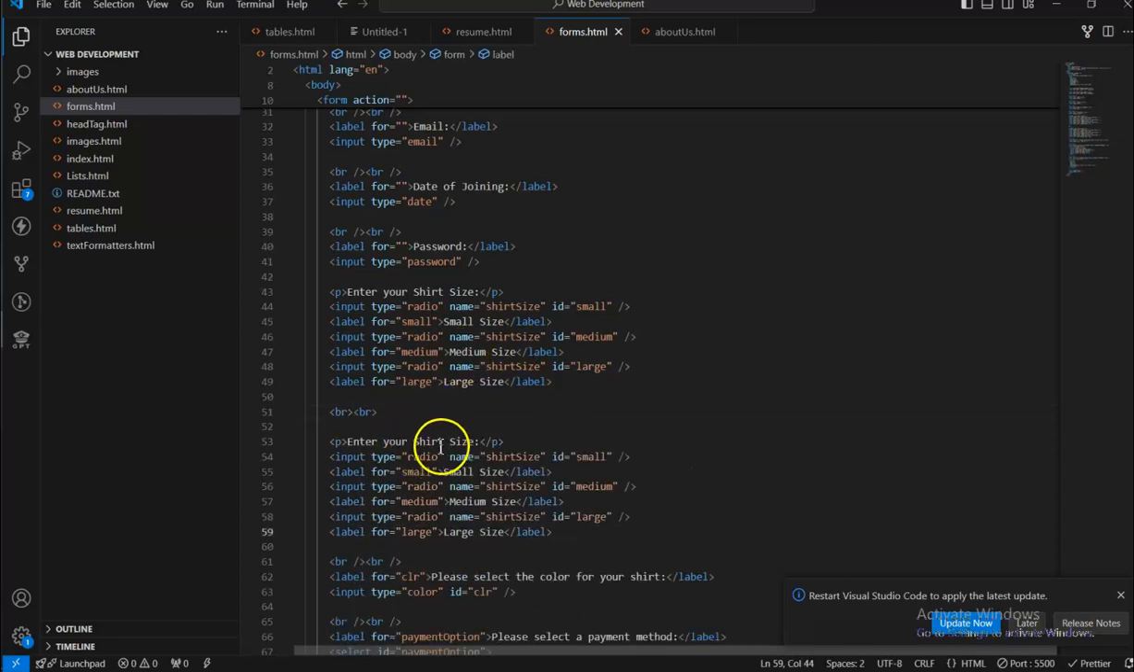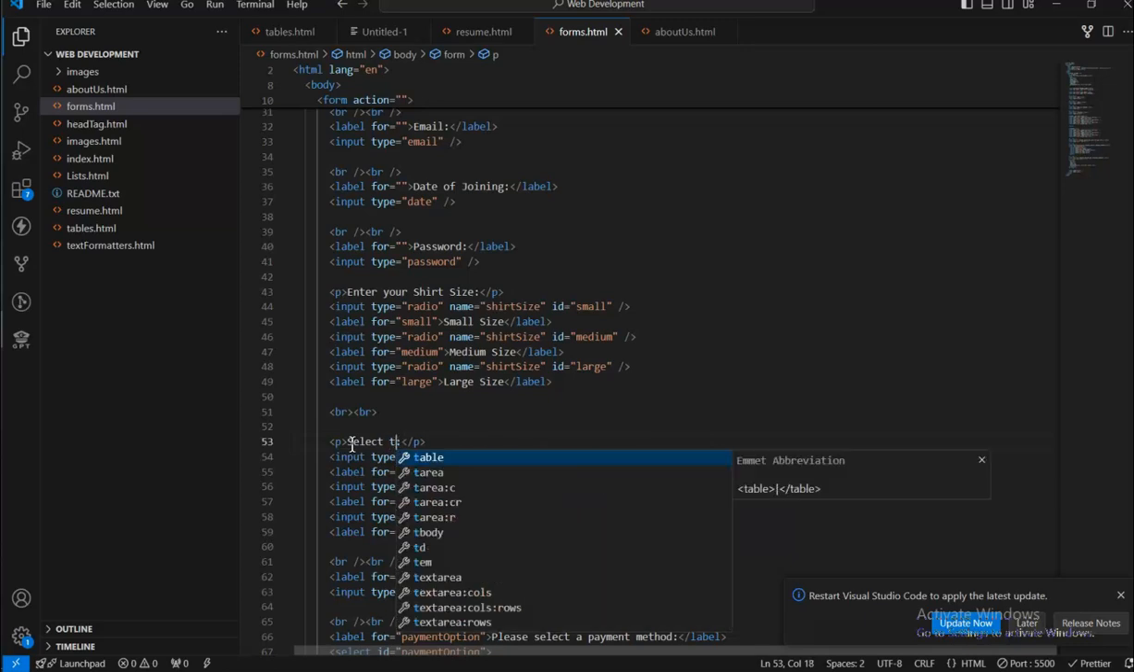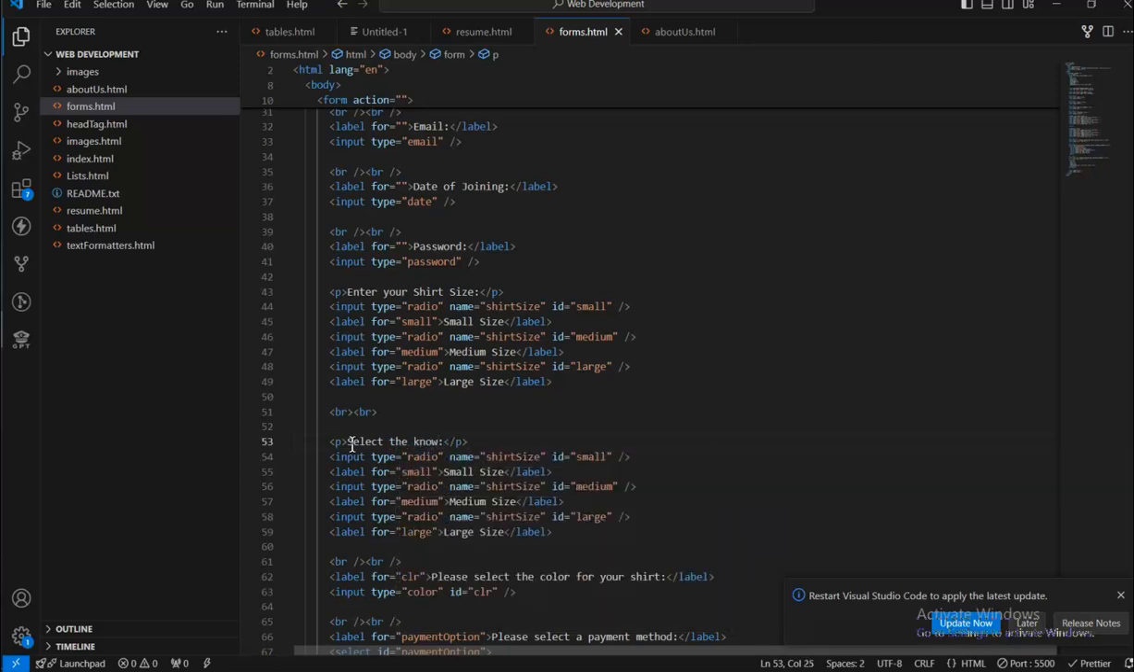Okay, so rather than saying enter your shirt size here, let's say enter your shirt. Let's say, okay, I can go with, what we can add here, enter, or let's say select your courses. Let's just say select the known languages. Okay, select the known languages. So I'll go with the different types of languages over here.